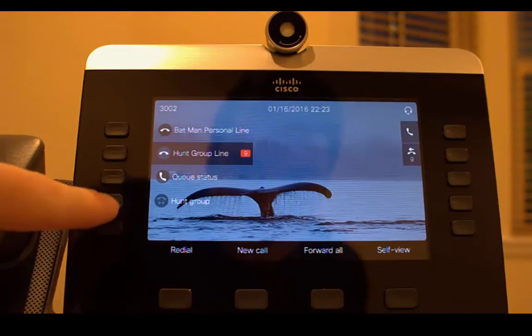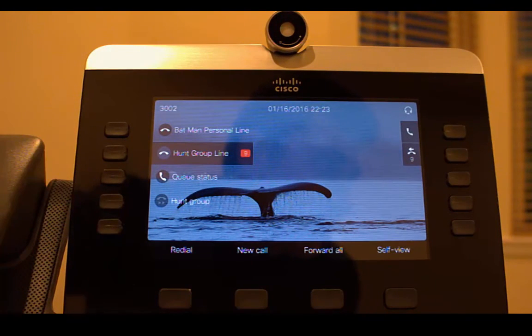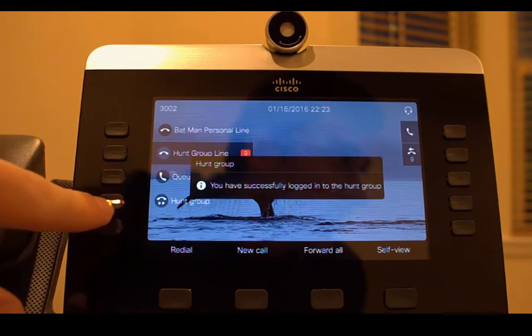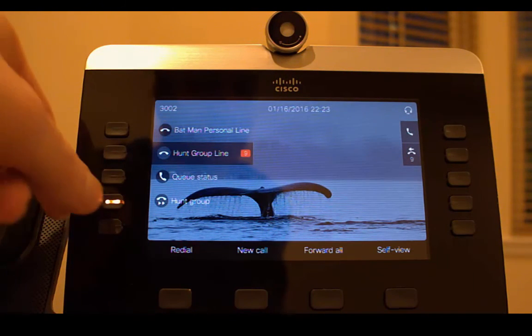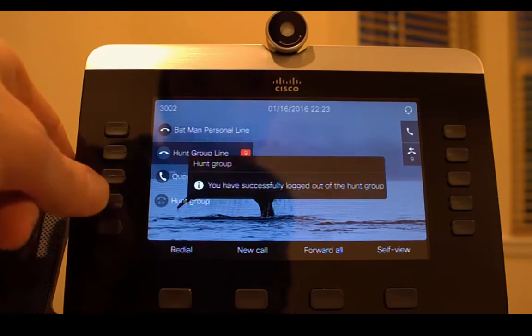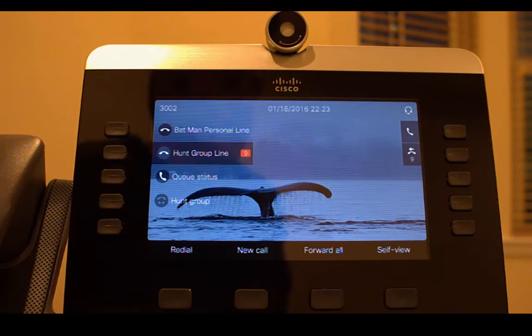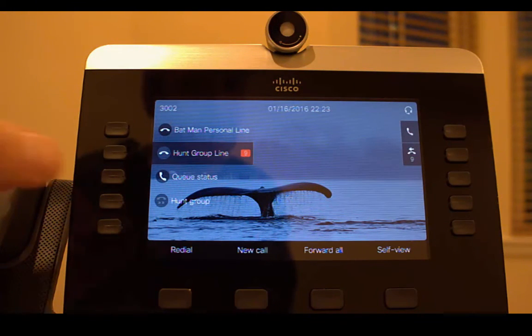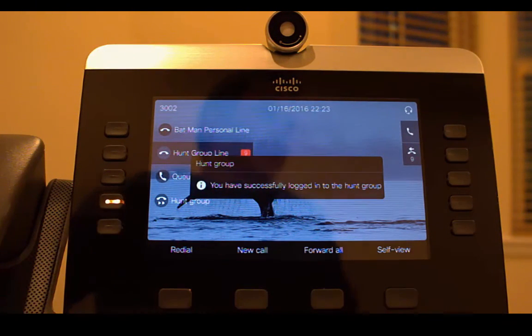Underneath that is my hunt group login, and this is how I log in and out of that 7002 hunt group that I'm a part of. If I press that button there, it logs you in. And you can tell on this particular phone, this 8845 that I'm on, it's got the orange light that's right there. So that's how you log in, and that's how you log out. And again, remember, I set it so that if I maybe go to lunch and I forget to log out of the hunt group, if someone calls in, it'll automatically log me out of the hunt group. So for now, we're going to go ahead and log back into that hunt group.